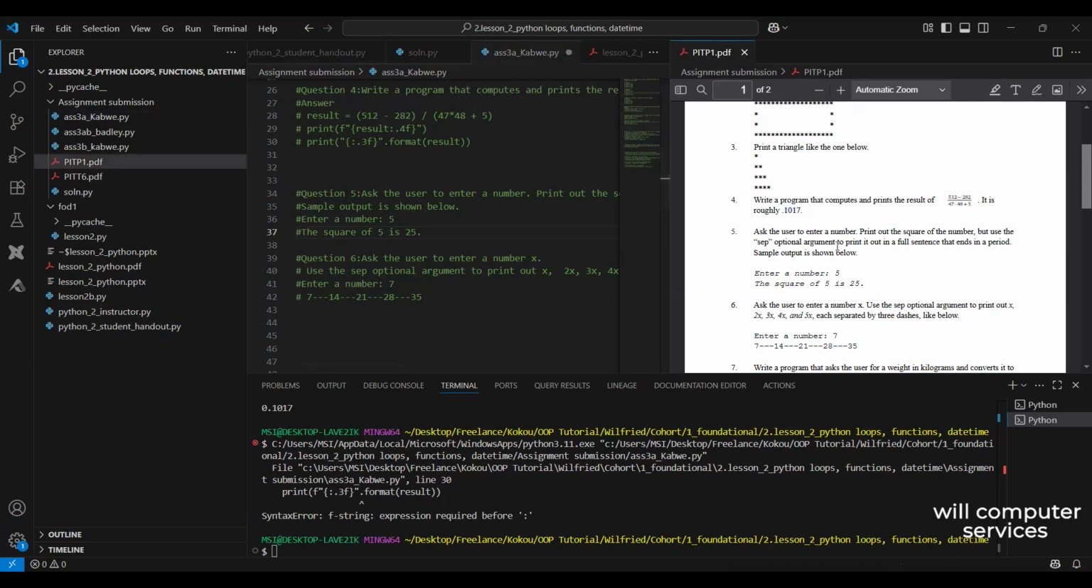Can you explain what the question is asking you to do? So it wants us to print out the square of the number. But from the beginning, ask the user to enter the number. The first thing is to enter the number, which is 5. So the question now is, how do I get the user to enter a number? How do you do that in Python?